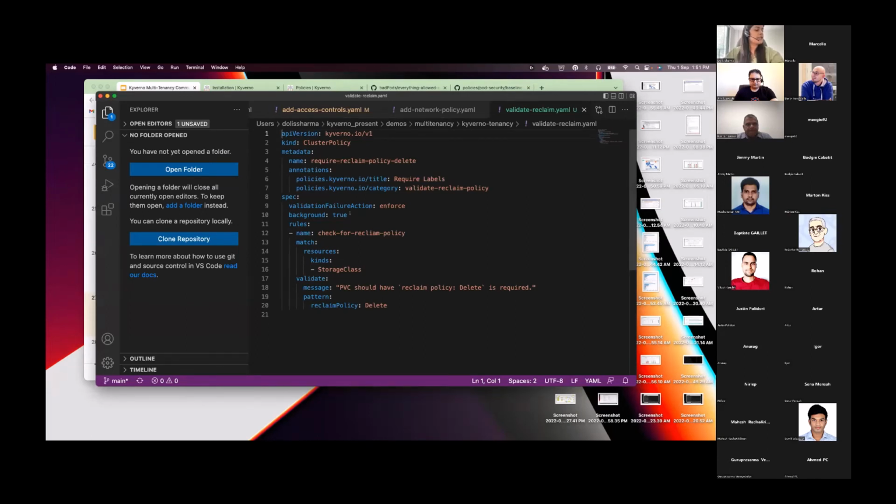Now, this is a similar structure. So it has a rule over here. This time it's checking for storage class. We had a lot of namespace sections over here, so a little different. It's checking for a storage class, and it's going to validate, and it's going to say that your storage class should have at least a reclaim policy as delete.